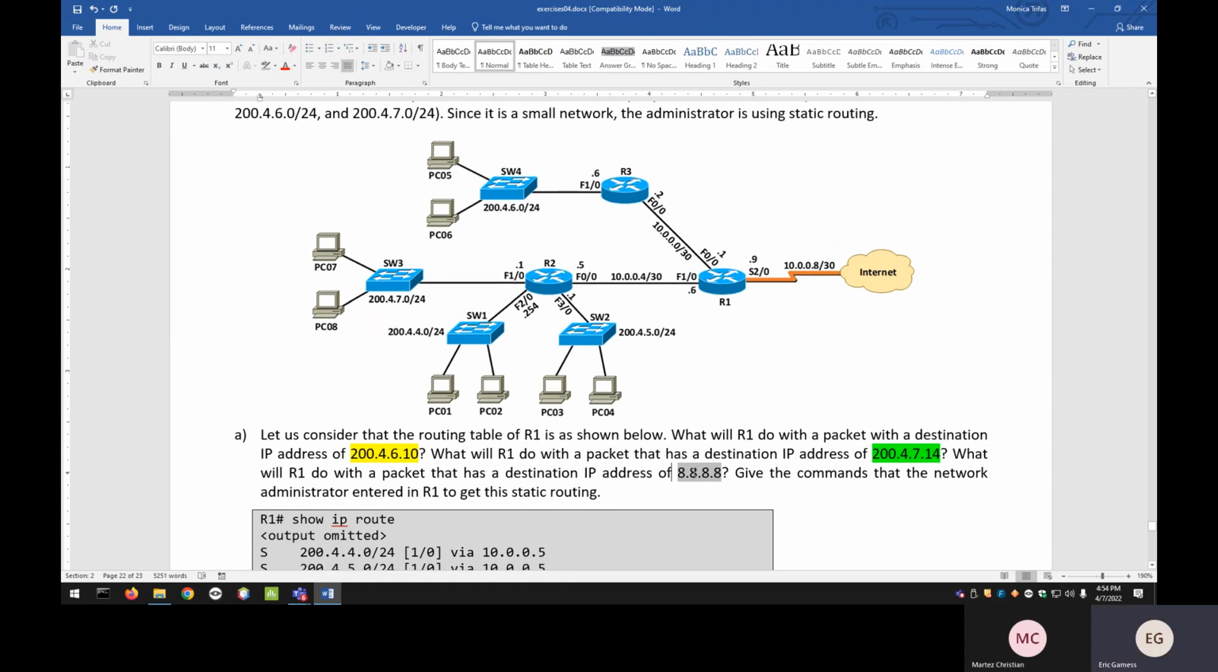So where is 8.8.8.8? This is an IP address that you should know. It belongs to whom? To Google. It's a public DNS of Google. So it's very easy to remember because it's 8.8.8.8. So we can memorize this really easily.